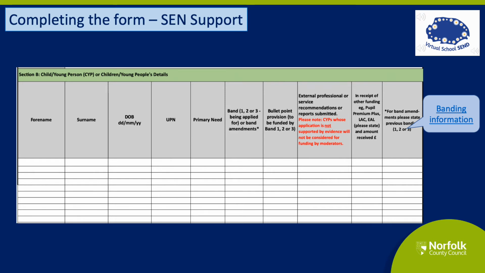It is important that provision is appropriate and evidence-based, supported by recommendations from a specialist either internally or externally. Provision must be different to what is already in place and be in response to the child or young person's needs.